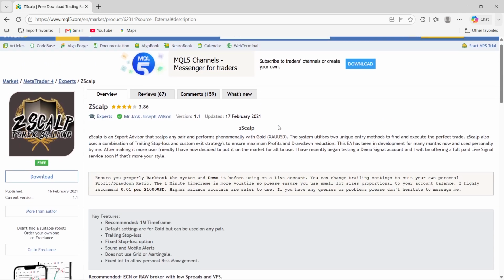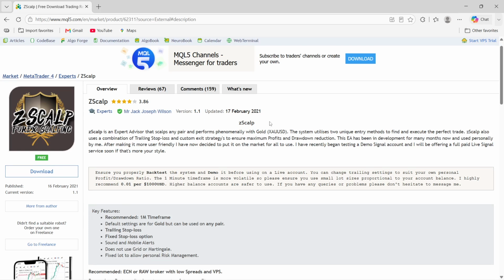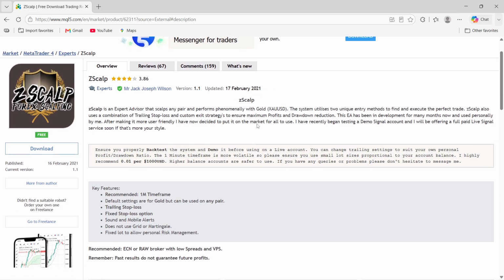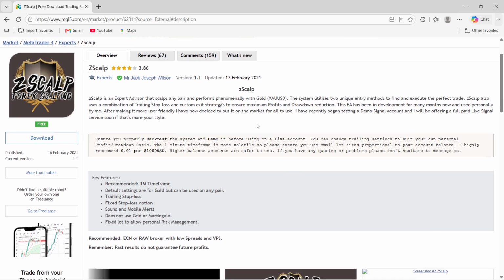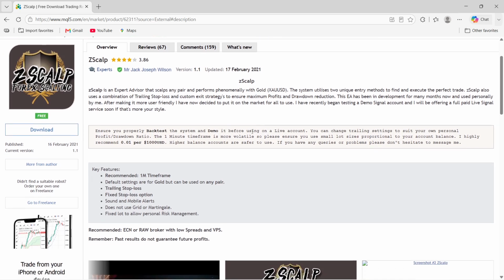But overall, the ZScalp EA is a free scalping option with a focus on gold and clear risk controls. It doesn't use grid or martingale, as I previously said. It has potential for traders who can provide the right trading environment, but thorough demo testing and realistic expectations are essential. Always trade with money you can afford to lose.